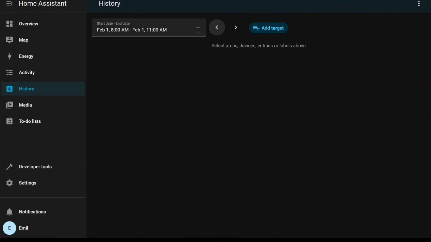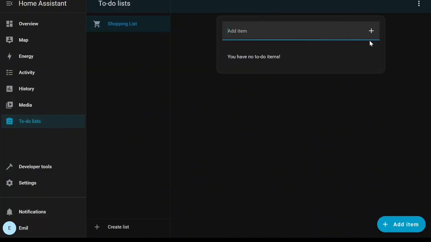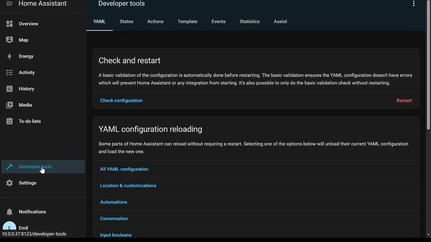History allows you to view the past states of devices and sensors. This is especially helpful when troubleshooting automations. Media lets you control connected media players like smart speakers, TVs, or streaming devices directly from Home Assistant. To-do lists are simple task lists inside Home Assistant. They can be connected to the dashboards or used with automations.